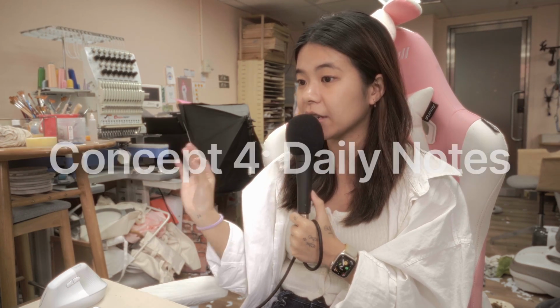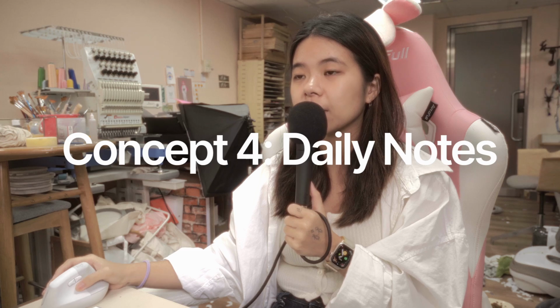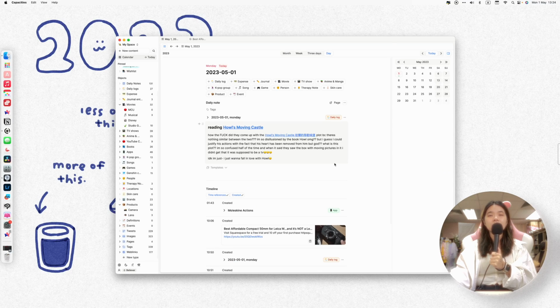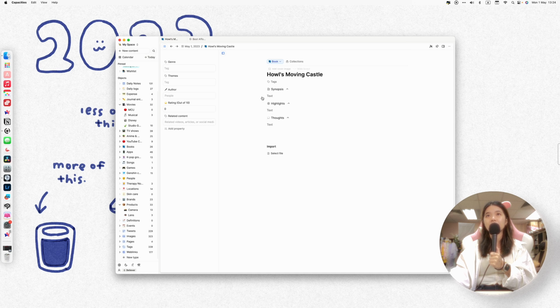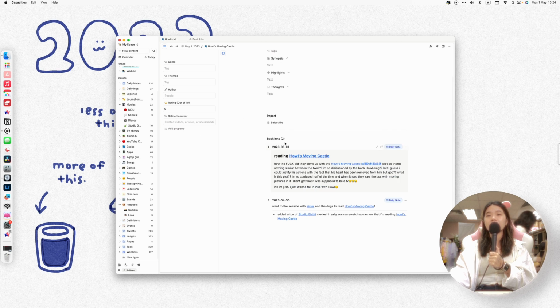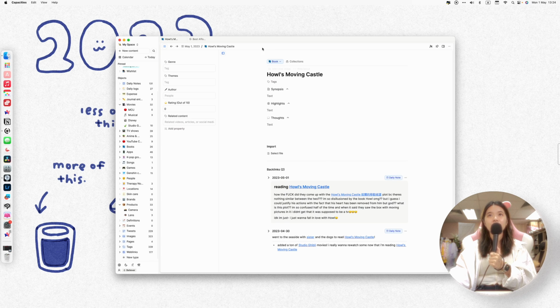And the last really important concept to get in Capacities is daily notes. So basically, daily notes is where you will be brain dumping and putting all of your ideas throughout the day into your page. So as you can see here, I was reading about Howl's Moving Castle, and I also put it in a group. So when I go back to Howl's Moving Castle and look at the backlinks, I will see the entire block of my review.